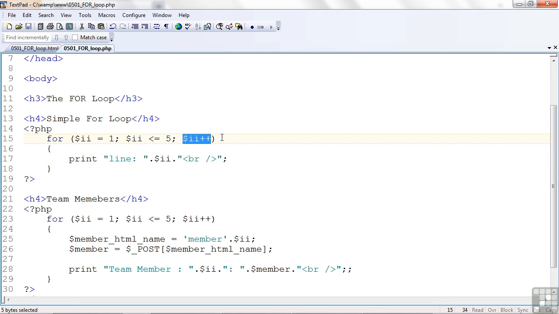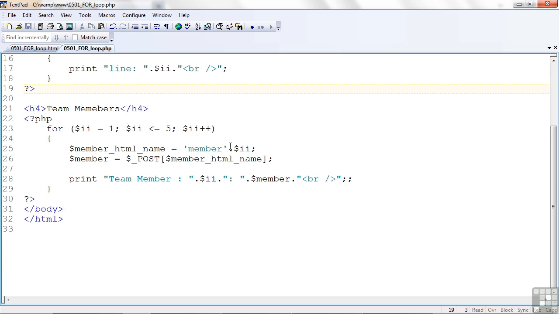all of a sudden it's equal to 6. When it's equal to 6, this comparison fails. As soon as it fails, it jumps down to the end of this curly brace and continues the code down the program from there, very much like an if statement. Now, let's go down here. I have the other loop down here.